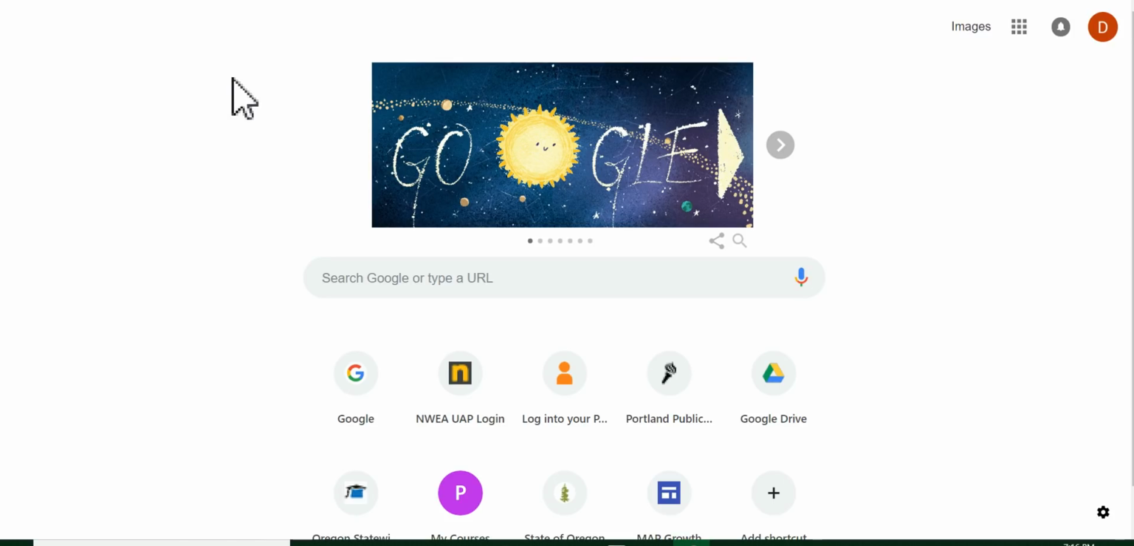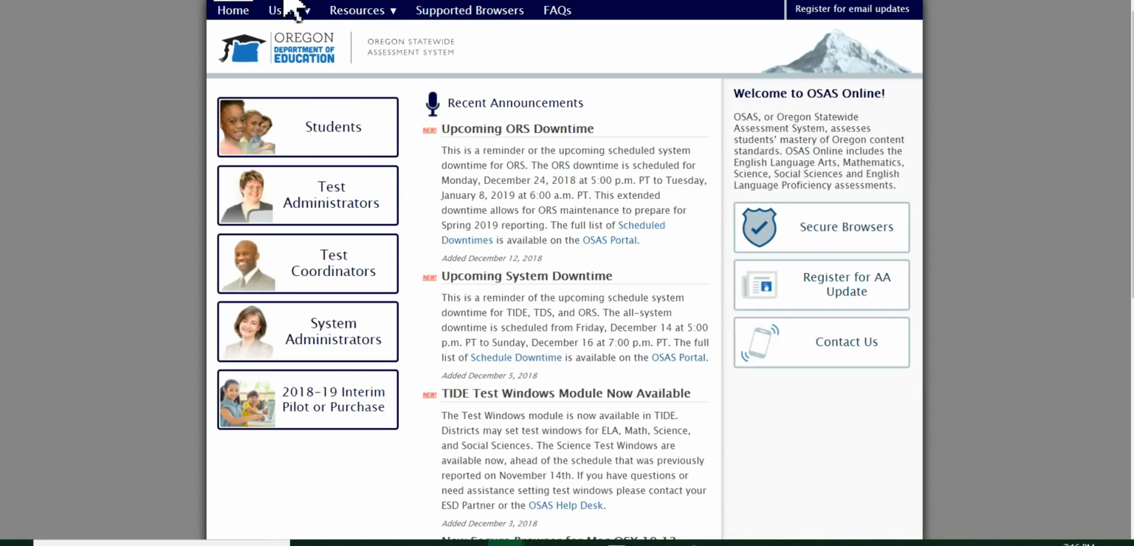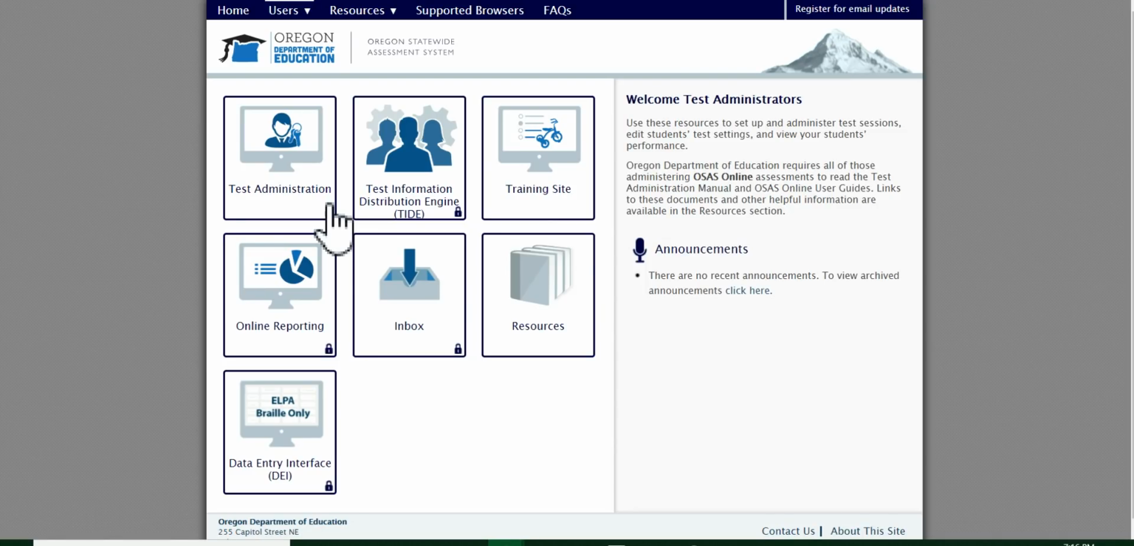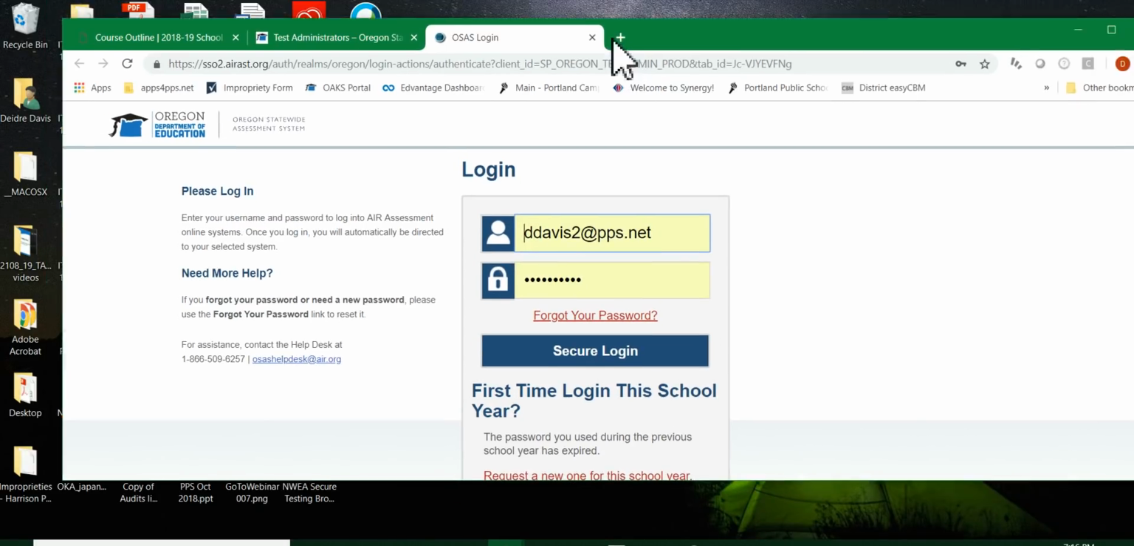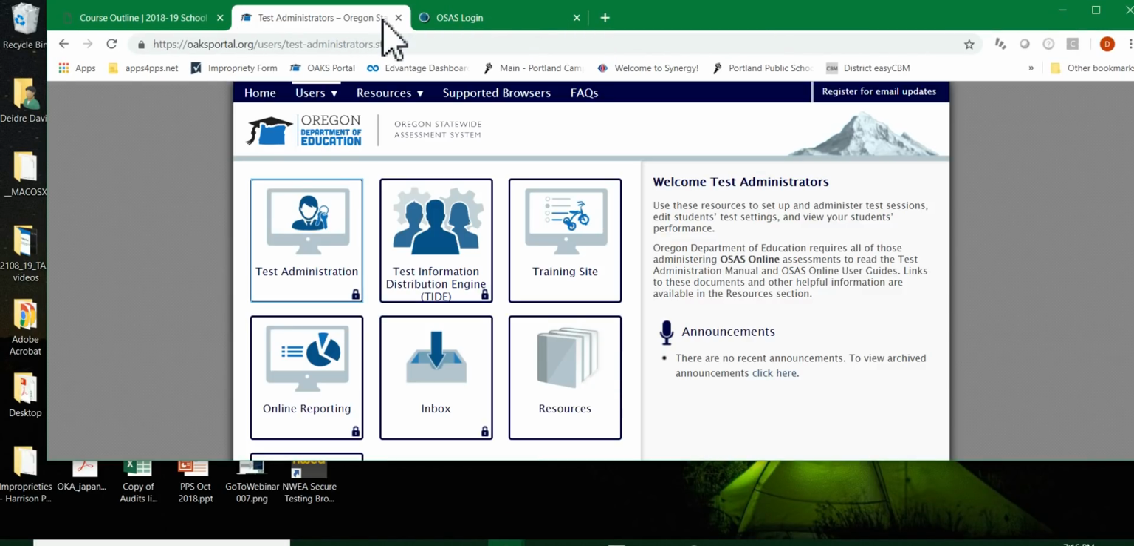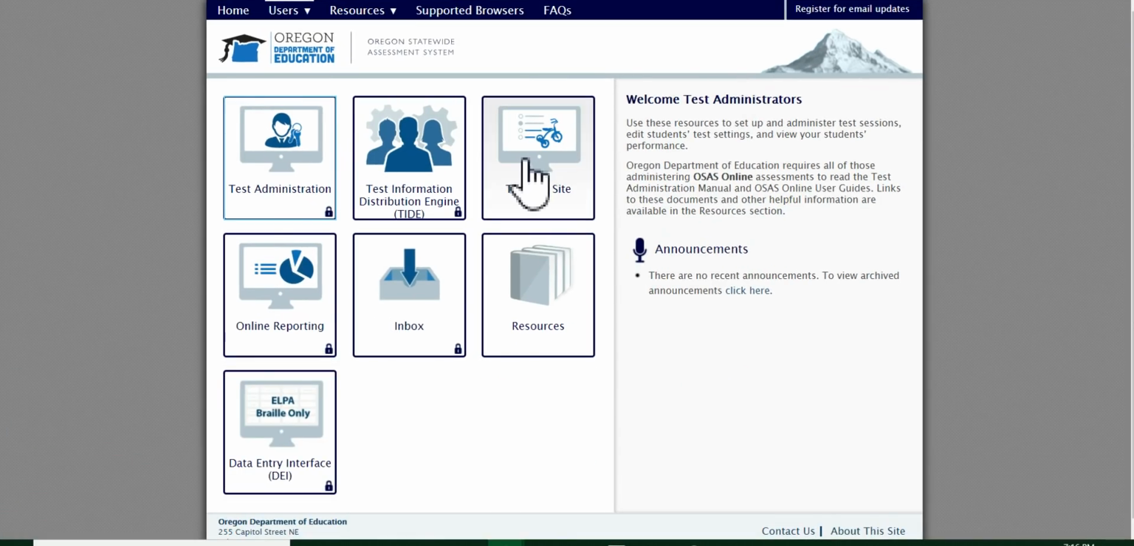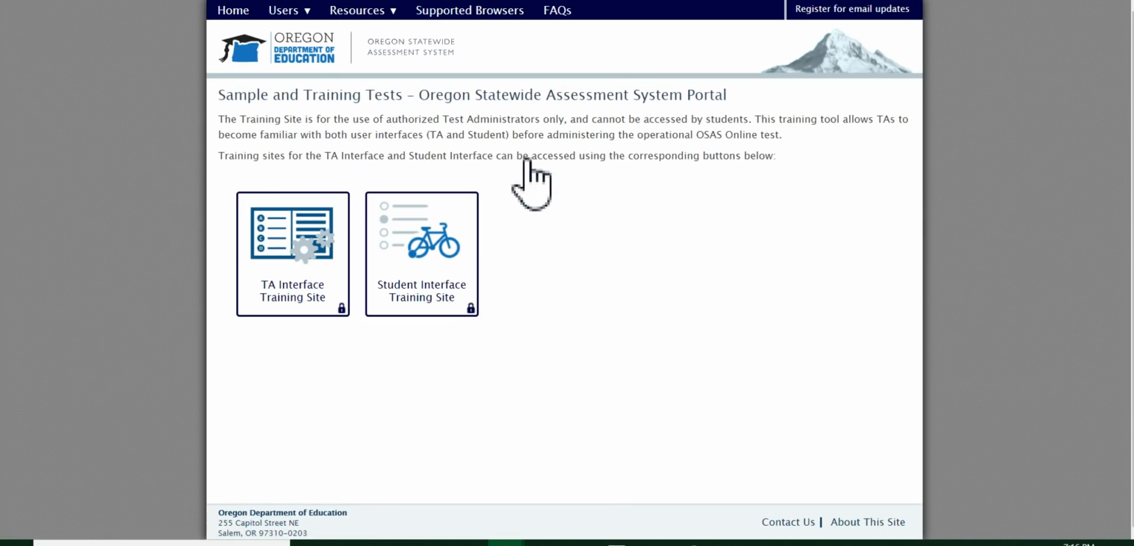Okay, our first step is to log on to the testing portal, and we're going to go ahead and choose Test Administrator, and then we'll go ahead and choose the Training Site tile here. And then once in there, we're going to choose TA Interface Training Site.